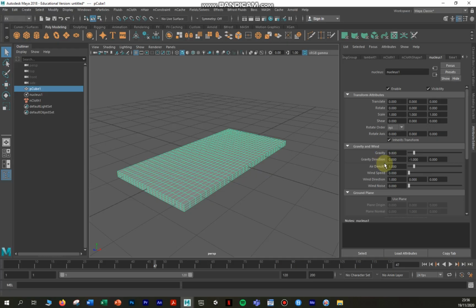And under nucleus, if you're going to drop this onto something else, so if you have another object in your scene, you can just leave this if you want. But if it's the only thing you're going to have there, just set that to 0 or it'll vanish before your eyes. Okay, so we're going to play this now and see what happens.